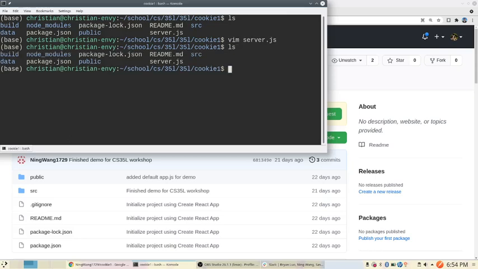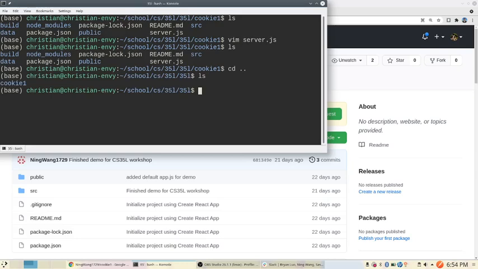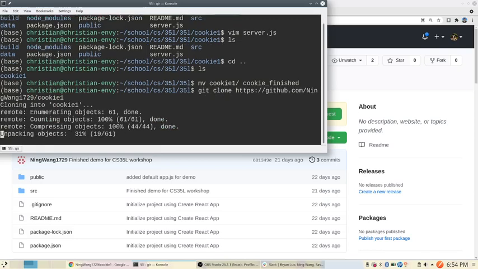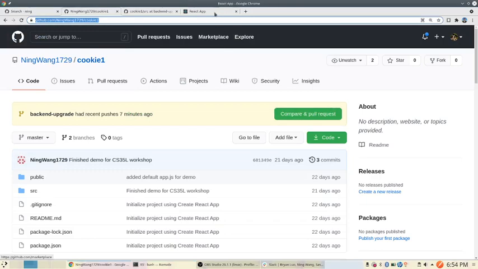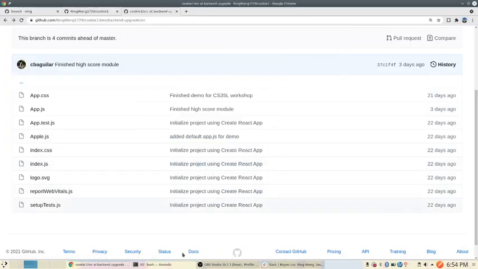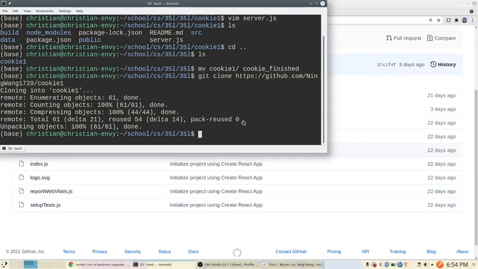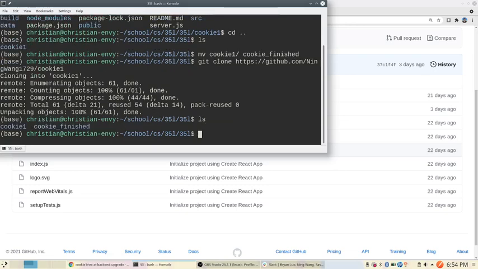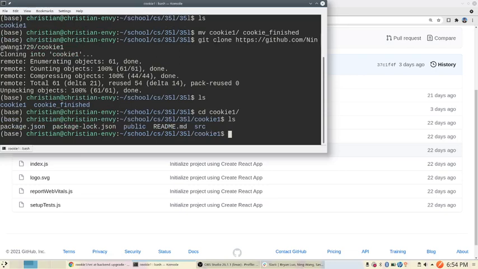So what I'm going to do is make a new clone. I'm going to rename my cookie repository to cookie finished, and then I'm going to clone Ning's repository. So we're cloning. I'm going to exit this and go forward. So this is what everyone should see. This is just the last version of the code that we have.